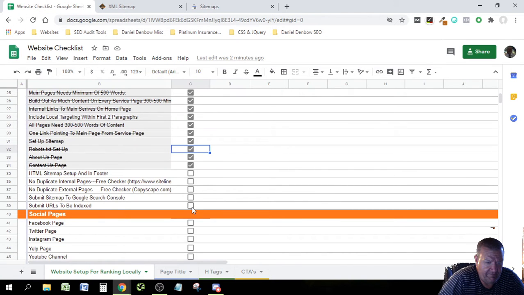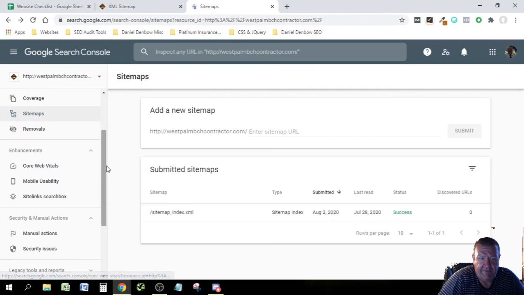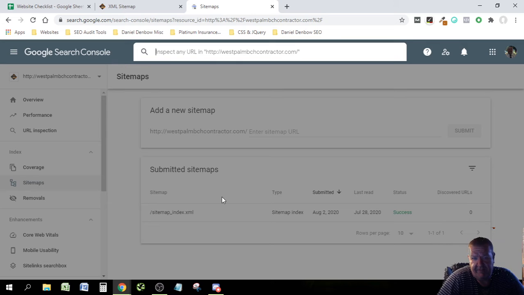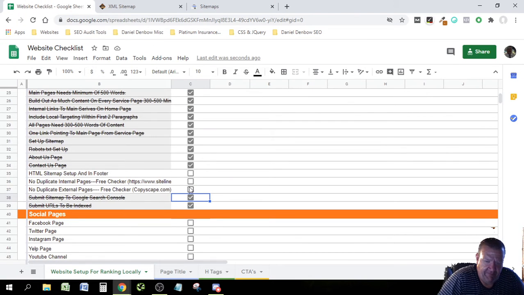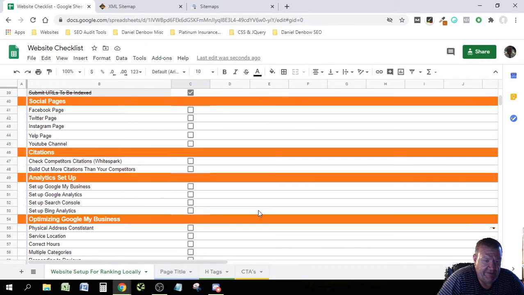Okay, that has been done. We submit URLs to be indexed. I think we did that. I do believe we did. We submitted the URLs already. I know we did a while back. So I know those are done. These are all done. We need the HTML sitemap in the footer. We need to set up basically all of our social pages. We did get our citations built out. I know those are done.